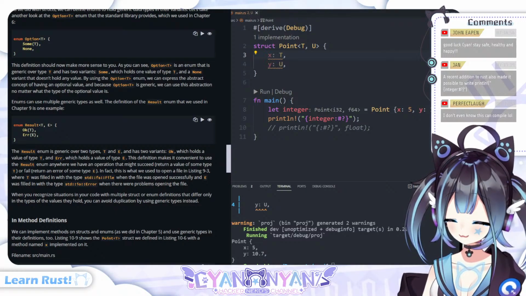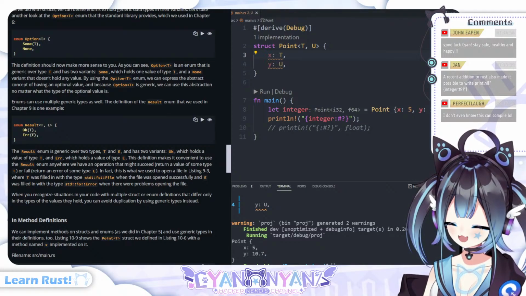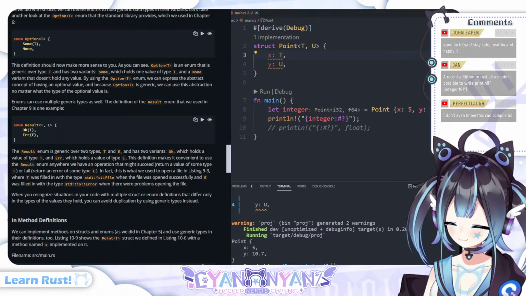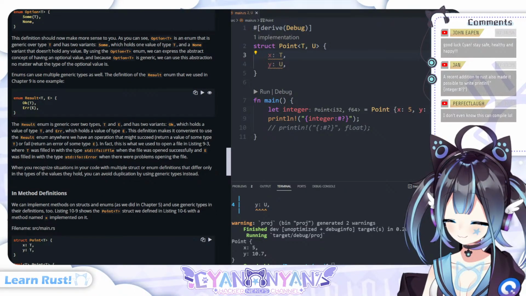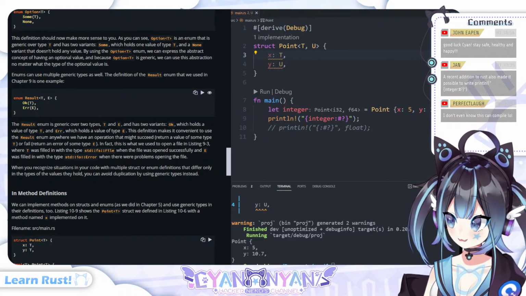In fact, this is what we used to open a file in listing 9-3. Where T was filled with the type File when the file was opened successfully, and E was filled with the type Error when there were problems opening the file. When you recognize situations in your code with multiple struct or enum definitions that differ only in the types of the values they hold, you can avoid duplication by using generic types instead.